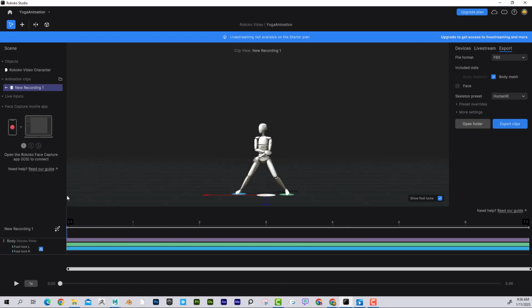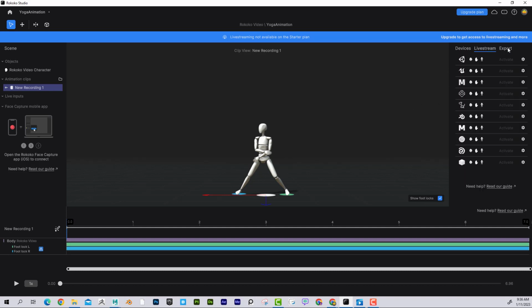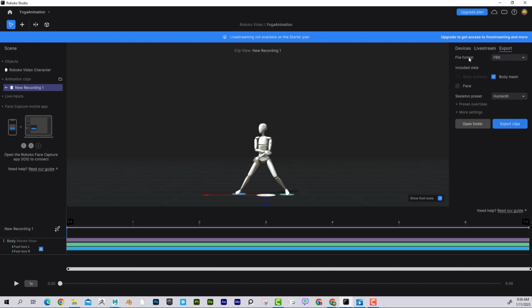Now let's talk about kind of exporting it. So over here, you can see there's devices, live stream, and export. The exporting allows you FBX or BVH. I'm going to leave it at FBX. And I can include the body mesh, or I can take off the body mesh. I'm going to take off the body mesh. I want just the skeleton.